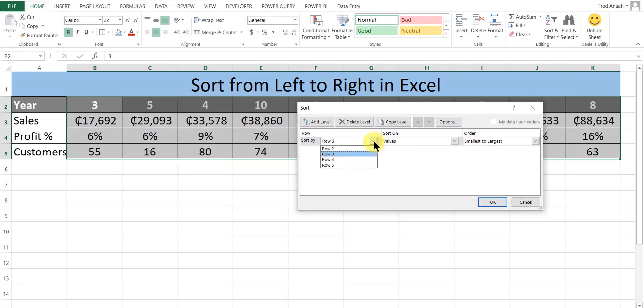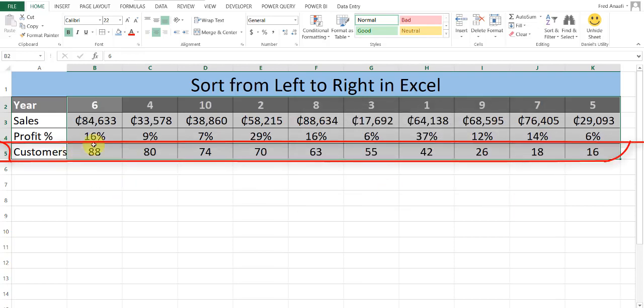Then this time we want to sort by customer, so the customer's row is 5. And this time I want to sort from the largest to the smallest, and we click on OK. Automatically our data is sorted from left to right. So you can see that for the customer, we have the highest to the least, from 88, and the least is 16.